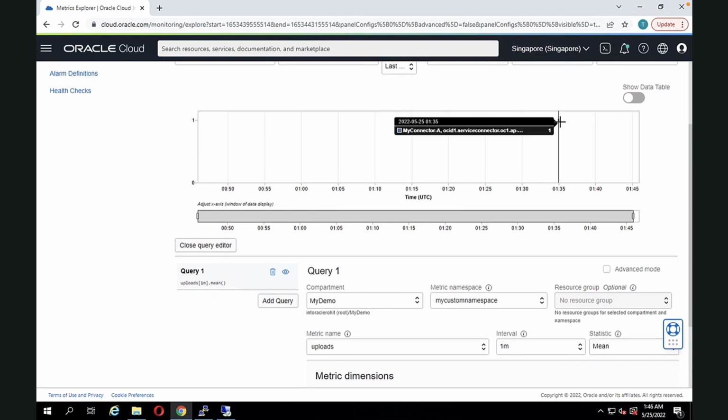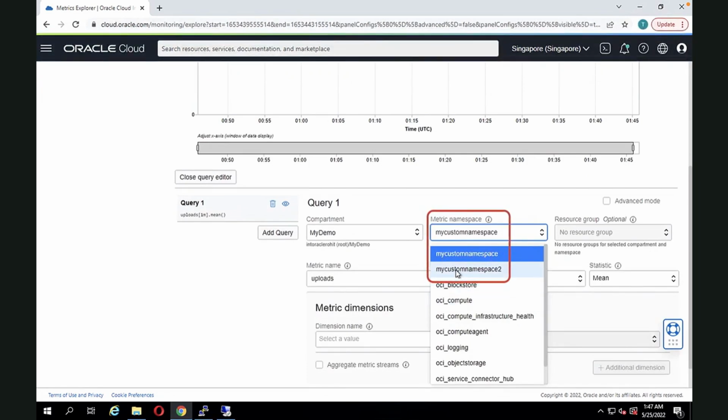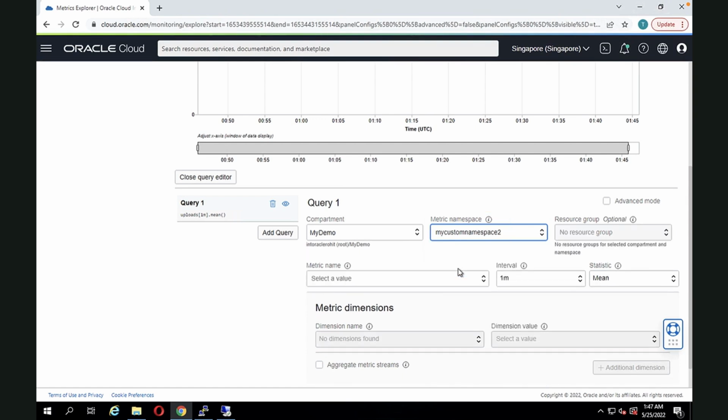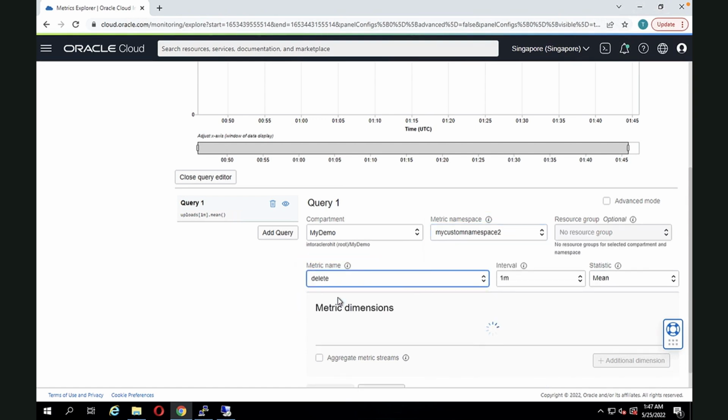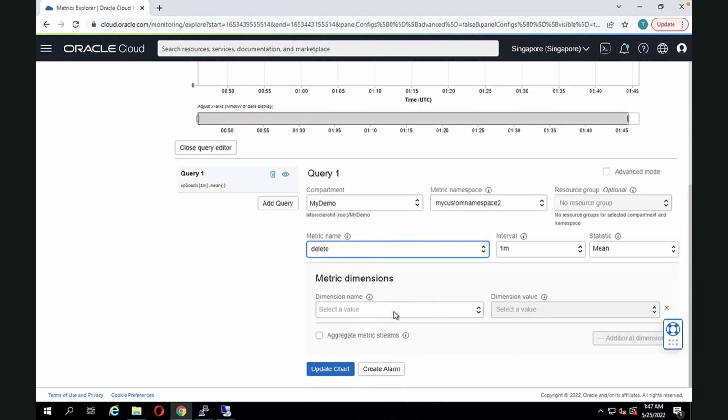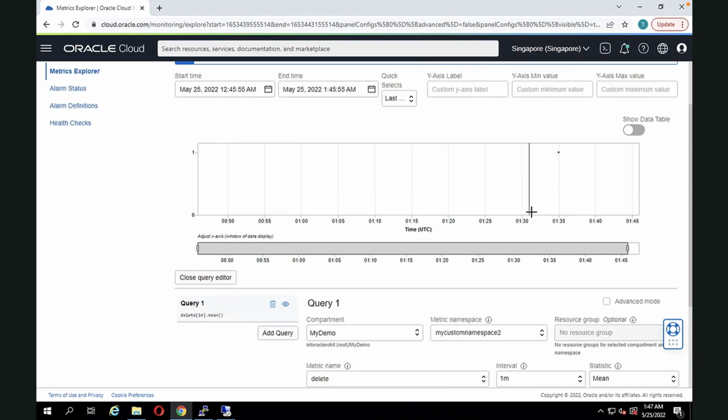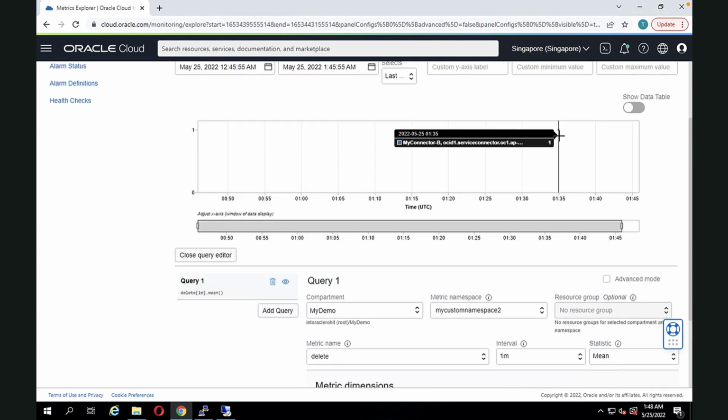You can see that we have initiated the upload during this time range. And in the same way, if you choose the metric namespace for the delete operation, which was my custom namespace 2, and choose the metric name delete, let's update the chart again. And we can see the event for which the file was deleted.